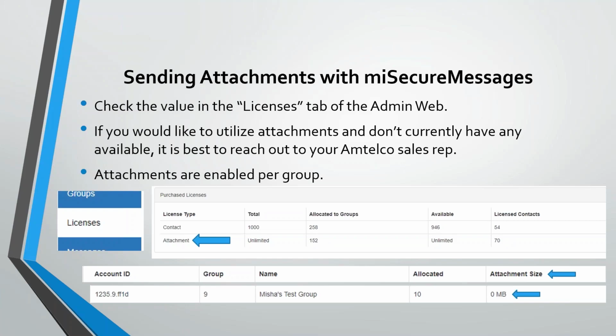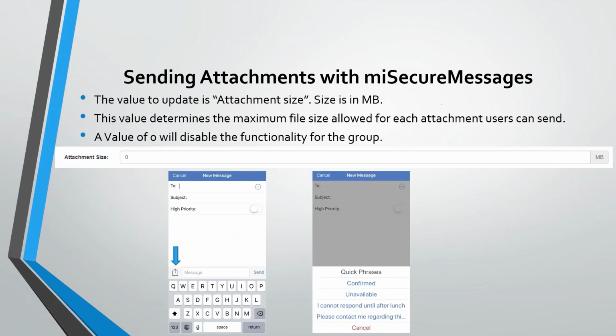In our case, we'll see Misha's test group, and it'll show you on the right the attachment size. Currently, it says we are at 0 megabytes. Now, we'll go into why that is important in a second here. Our attachment size, as we saw, is in megabytes, and it's always going to be in megabytes. This value determines the maximum size of files you are allowed to send in your attachments. What 0 means is that this feature is disabled. You cannot send any kind of attachments.